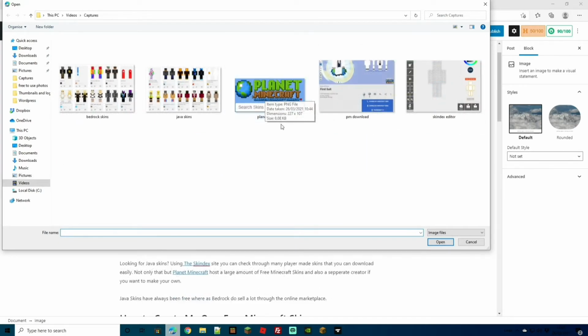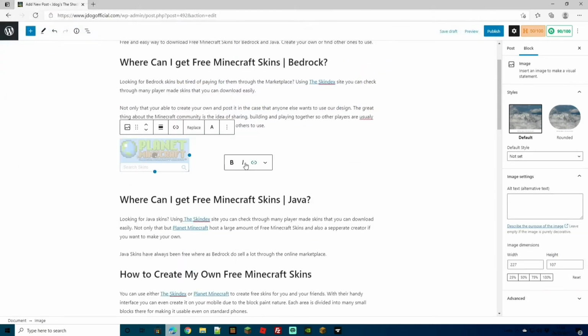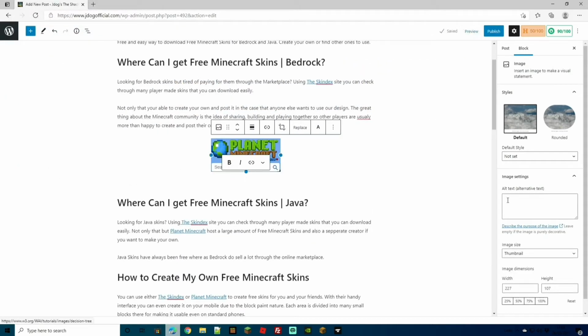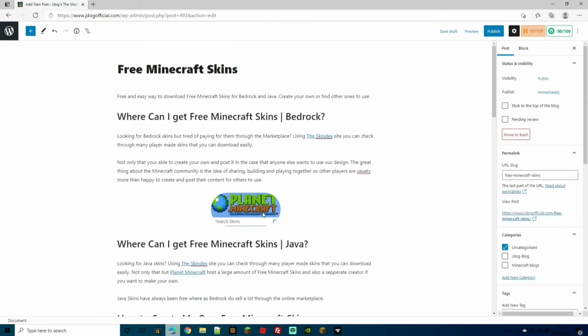I'm going to choose this image here, double click it, and it's going to be put on. Let's center it. We can resize it and check the image size here to do a thumbnail or a full size, and I'm just going to round it off to look like that. When you have the image selected, in the alternative text just paste the keyword or the title, and then you can even link this image. I'm not going to link it because we have plenty of links throughout this post to Planet Minecraft, so we don't need to overlink it.